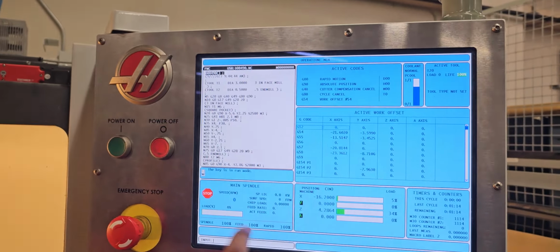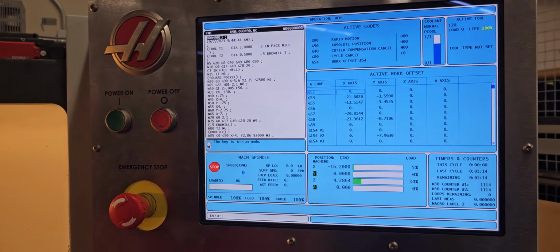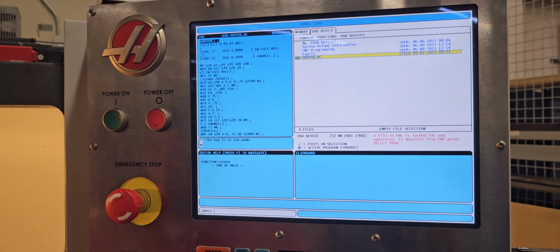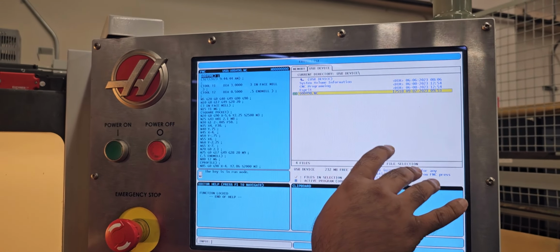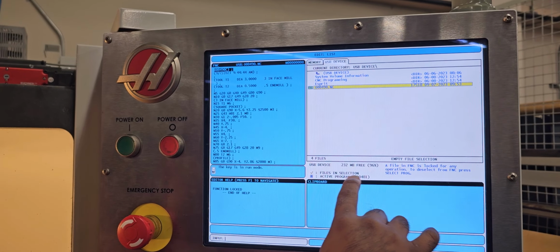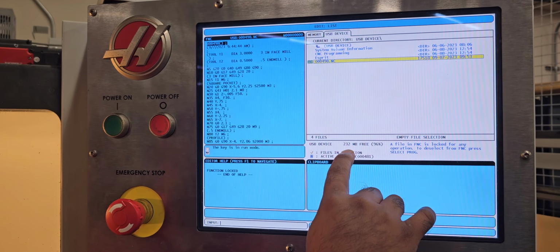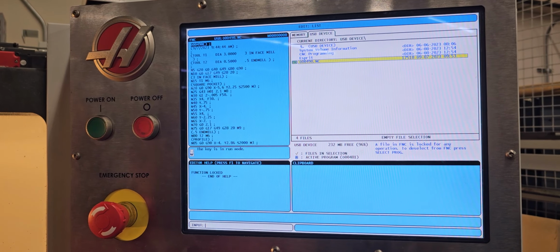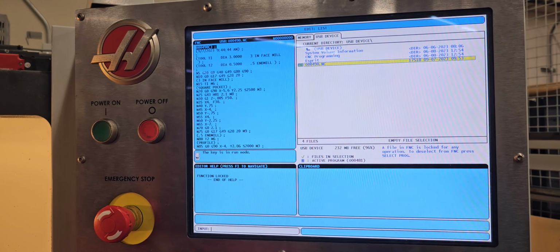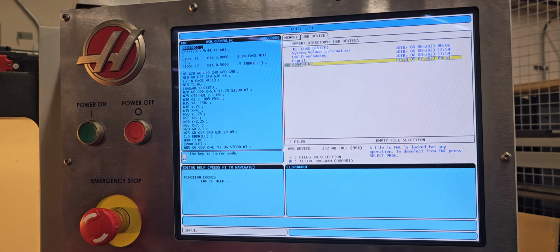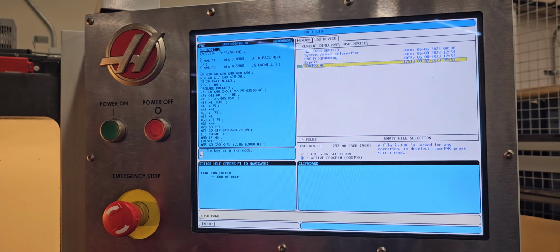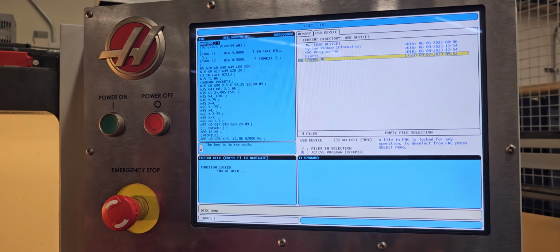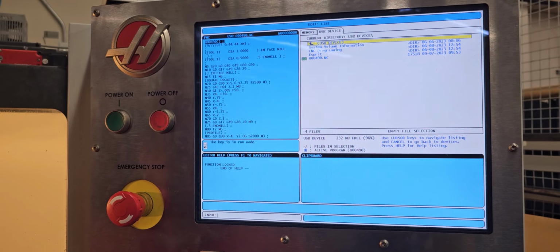Alright, how big is this file? How much memory did it take? What does it say? USB device, 232 MB free. Not that much, it's a baby. Yeah, because that's a 256 megabyte. So let me try to save it to the memory under 490. Whatever those numbers just said right there, that's what it was.